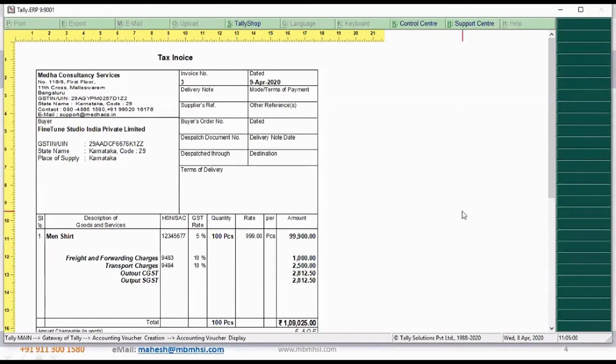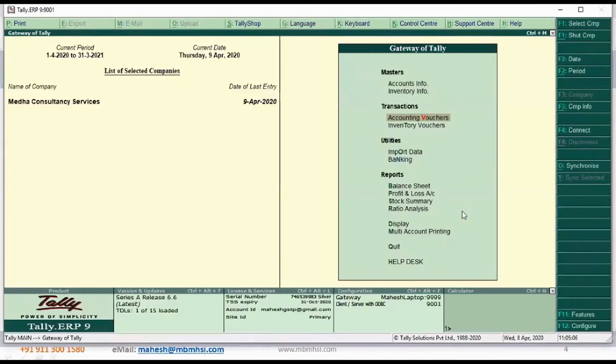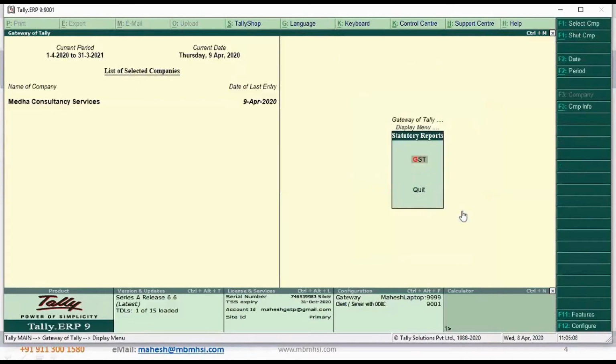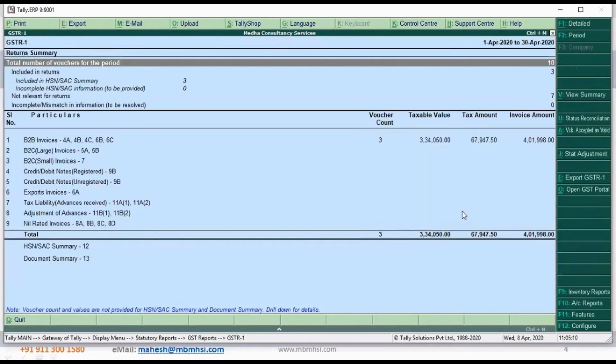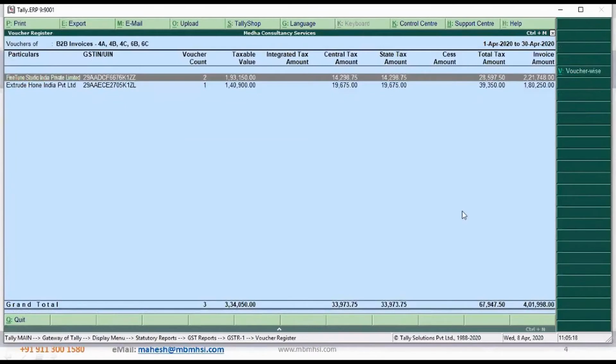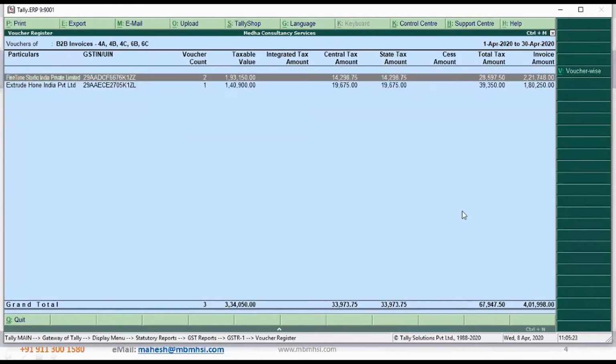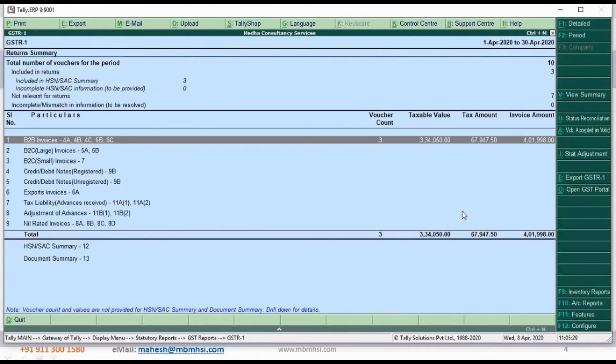Okay, so let's do one thing. Now we have done a few transactions, right? Let us just go and look at our GST report. So there are 3 transactions, and all 3 are intact. Okay, it is saying B2B invoices. Fine tunes 2 invoices, extrude horn 1 invoice.